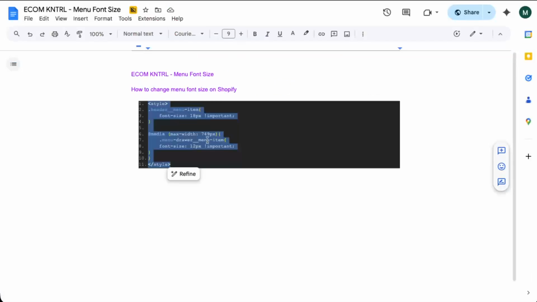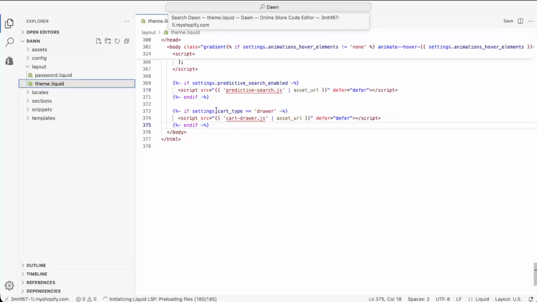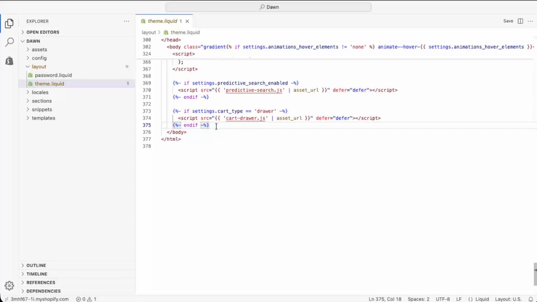Now, you're going to grab a code snippet provided in the description. Open that page of code in a new tab, select everything, and copy it. Make sure you copy the entire snippet exactly as it is. Go back to the theme.liquid file in Shopify.